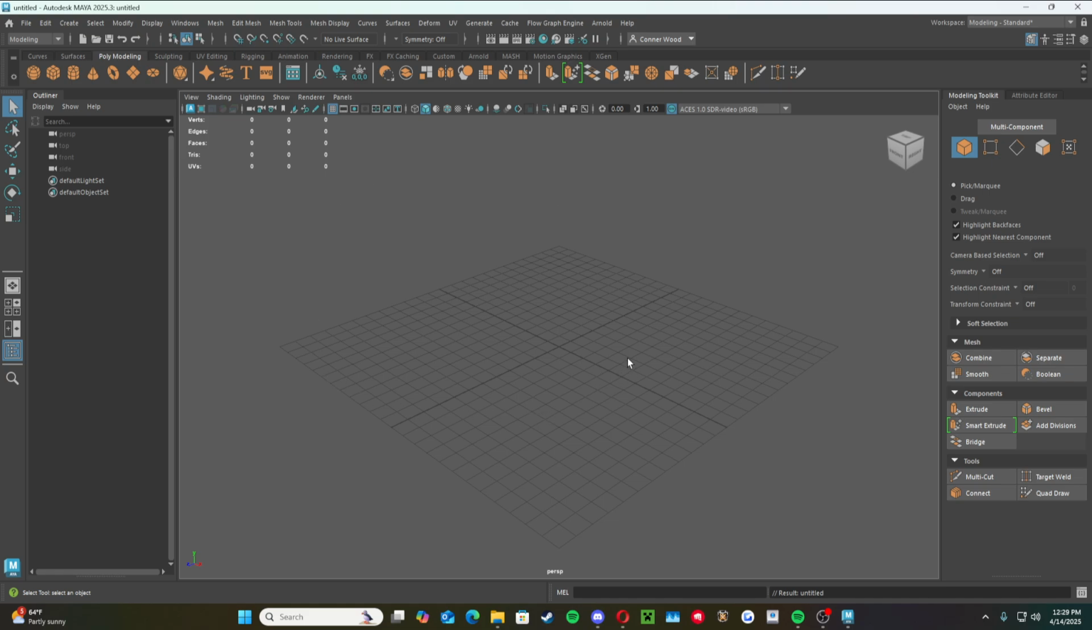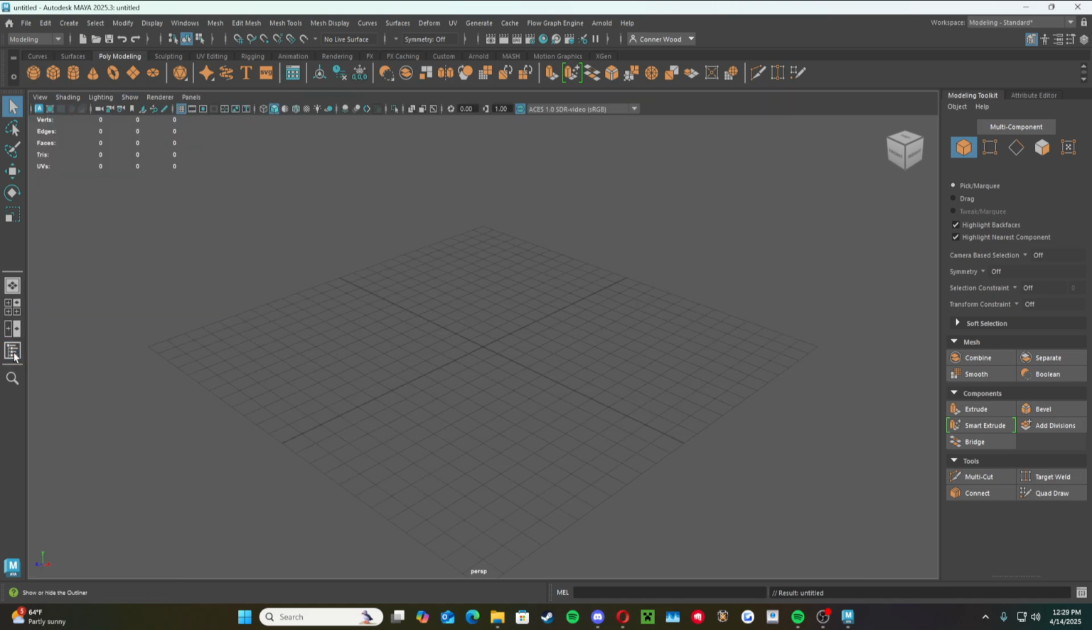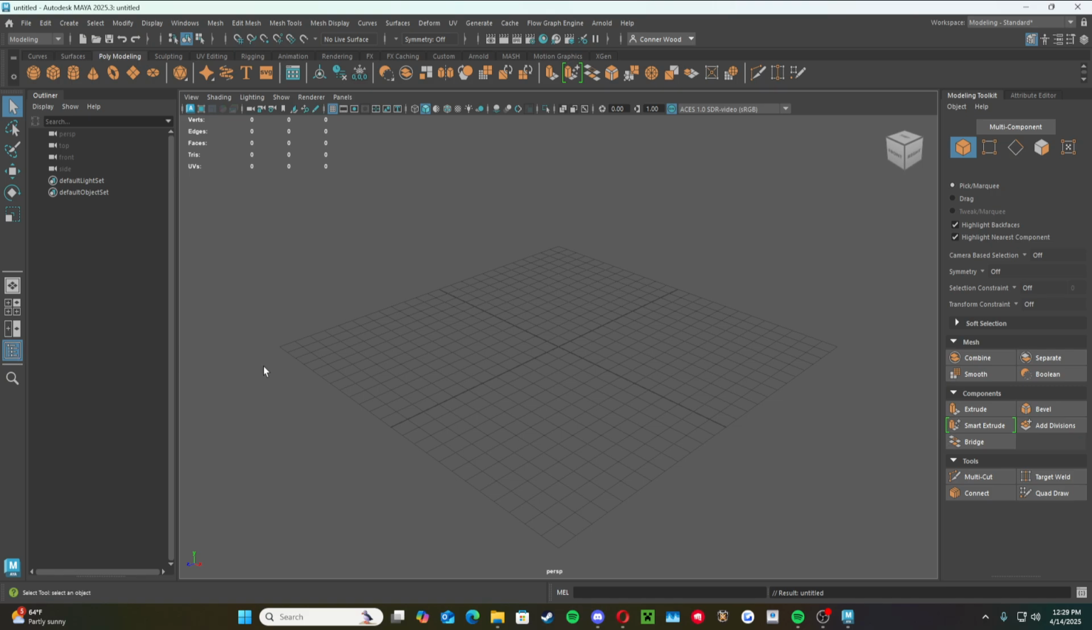The first thing I recommend doing is going up to your workspace. It will most likely be set to general. For modeling, we're just going to set it to modeling standard. And then another thing that you should check is just to make sure that the outliner tab is open. To do that, you're simply just going to click and toggle that button. I recommend having this open because it's kind of like your modeling hierarchy.